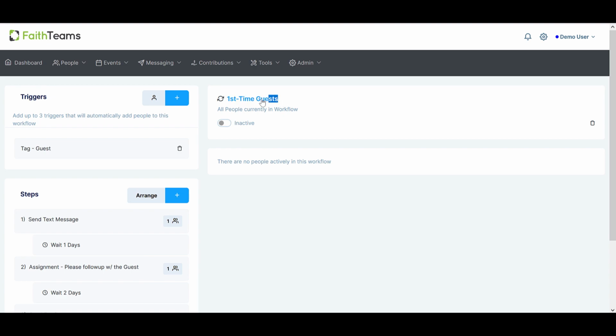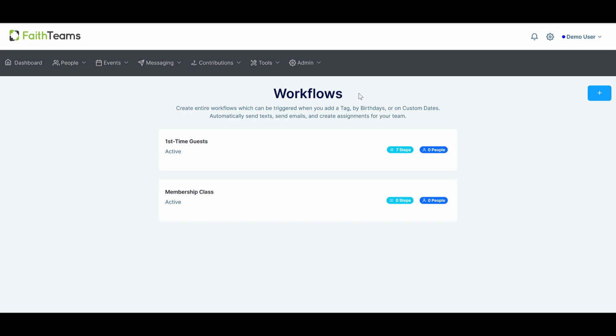So this is our workflow for first-time guests. Imagine you have a first-time guest come to your church, you add them to this workflow, but then they come back for a second time. Now you want to start sending them different messages, and you don't want to keep sending them messages as if they were a first-time guest. So how do we set that up?